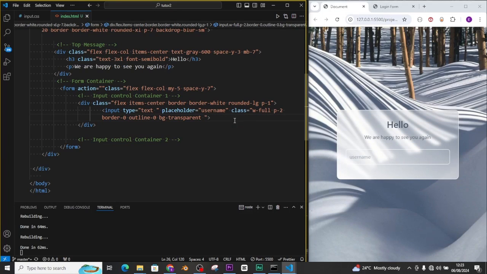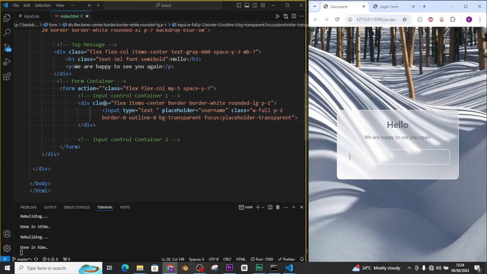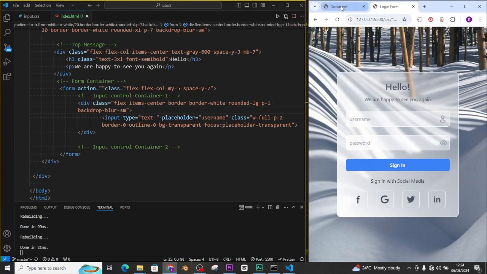And then we're going to create a focus, so that on focus, the content of the placeholder will be transparent. So what this does is that when you put your mouse here, the username disappears. If you look at the original, it looks a little bit blurred out. So I'm going to put on the parent div a backdrop. So I'll say backdrop blur SM, and that will create this look. Now it looks a little more like the way this is.